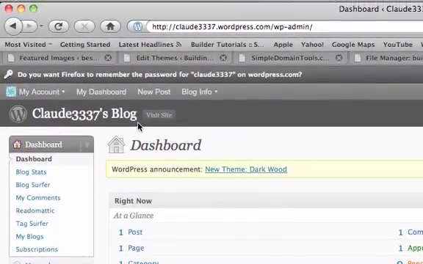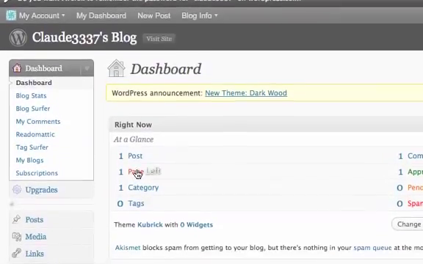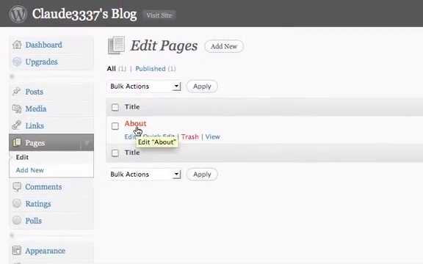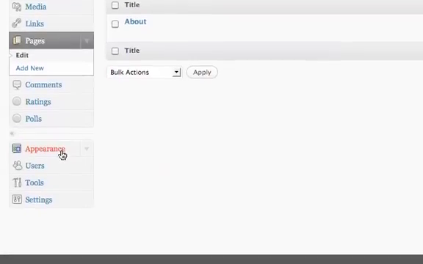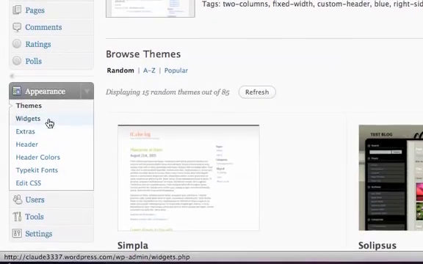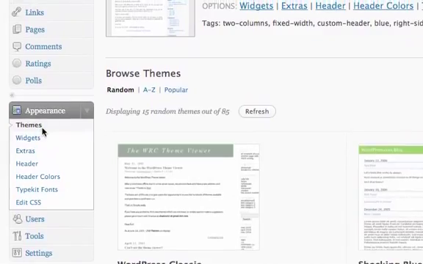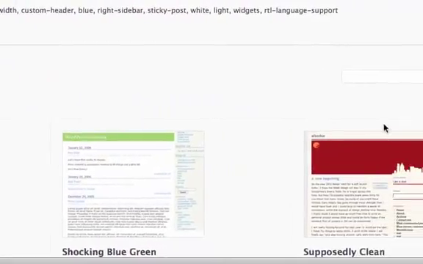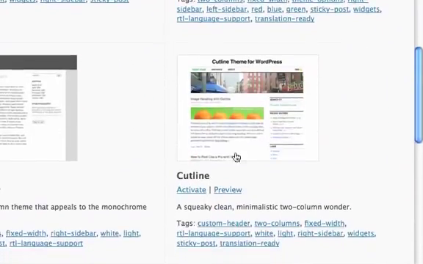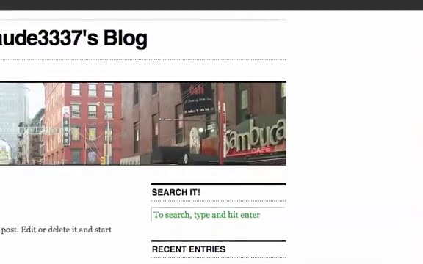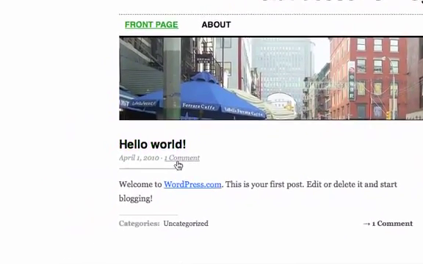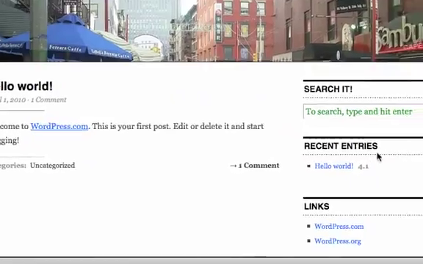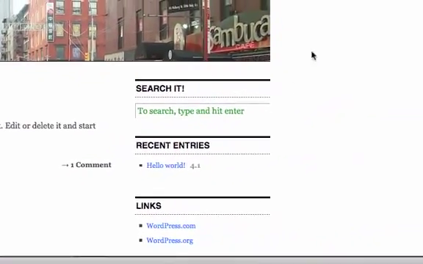And as you can tell here, I'm in Claude3337's blog. Okay, and I have one page that's here. So let's look at that, which is an about page, and I can go over to different things. For example, I can go to appearance, and I can go to themes, and I can check out different themes that are out there for the blog. So I can go down and I can pick this theme here. Let's look at what it looks like. So I could change the pictures up, hello world, and I can start adding information here in regards to this theme.